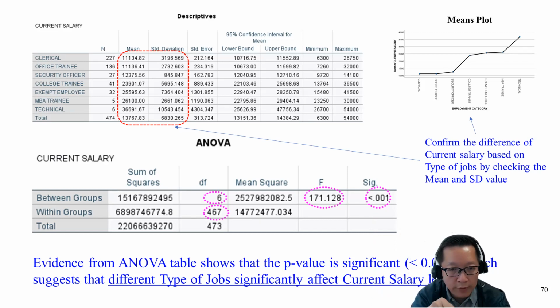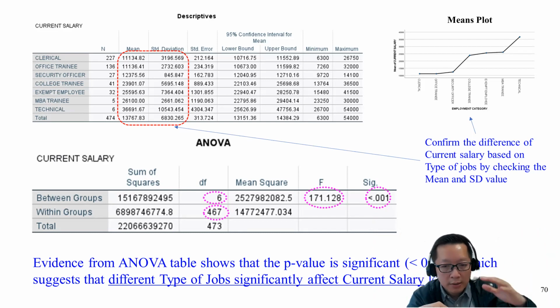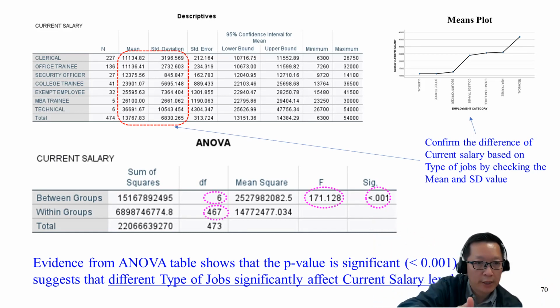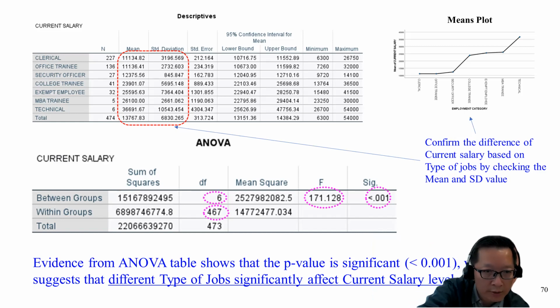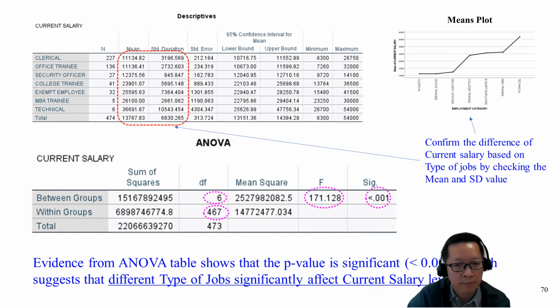But the key part is look at this ANOVA table. It shows that the F is very high, it's much greater than 1. And it's significant. So this shows that from the F test, the p-value is significant, which suggests that the different types of job are very different in terms of the mean value of current salary. And it shows that certain types of job are much higher than other jobs. Like for example, the technical is much higher. Technical has a salary of 36,691, while clerical is only 11,000 something.